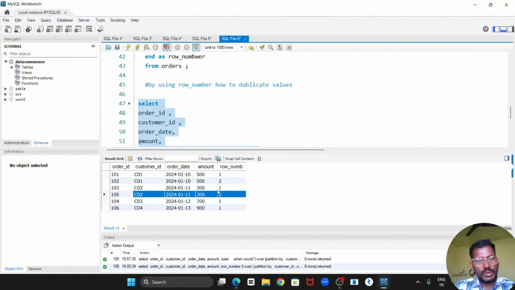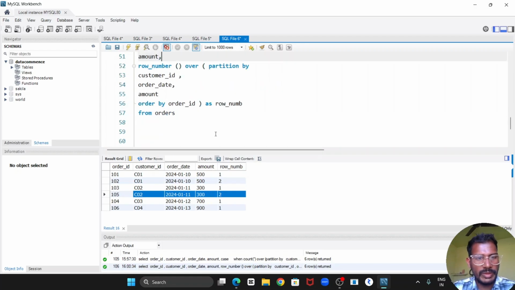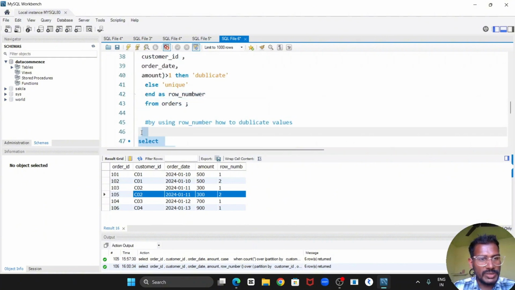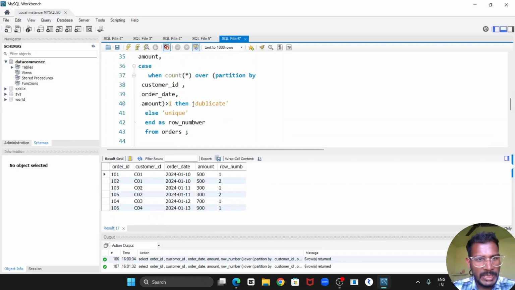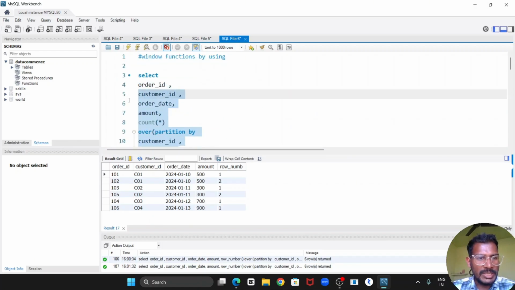If you remove these two duplicate records, you are going to get only unique records, which are four unique records. By using the row number also you are able to figure out duplicate records. The first one is the unique and the second one is the duplicate. The remaining two are the unique ones. So now you will be able to understand how to figure out duplicate values by using row number, and by using case statement also.